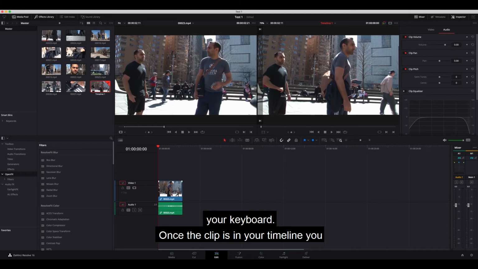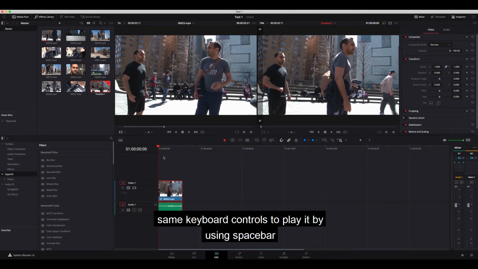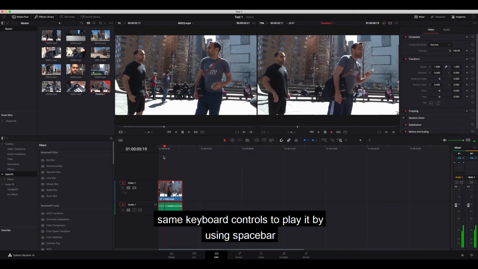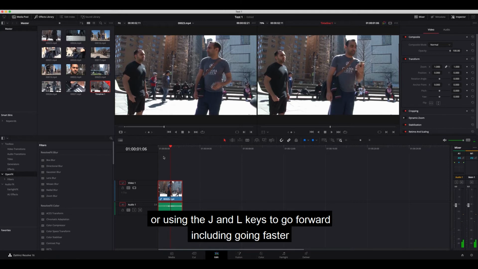Once the clip is in your timeline, you can click and drag it to move it around. You can also use the same keyboard controls to play it by using spacebar, going frame by frame using your arrow keys, or using the J and L keys to go forward, including going faster.